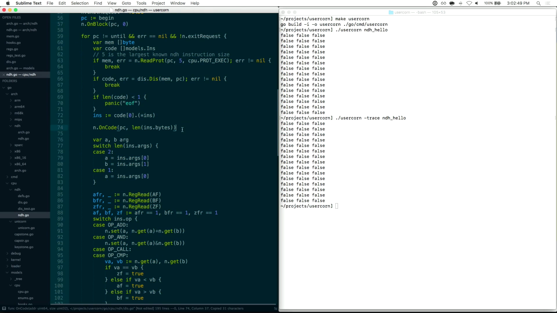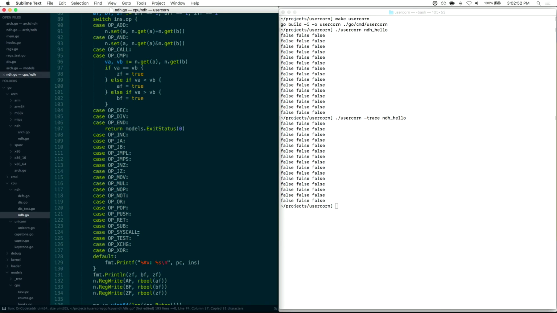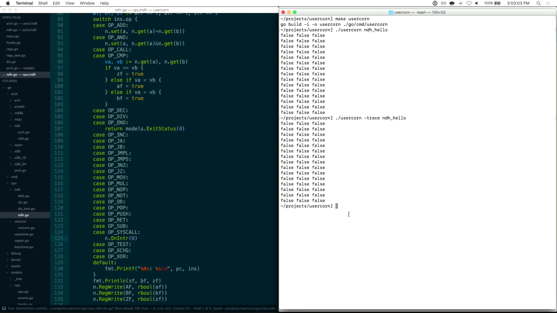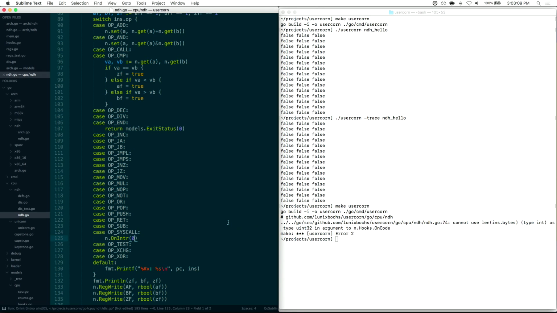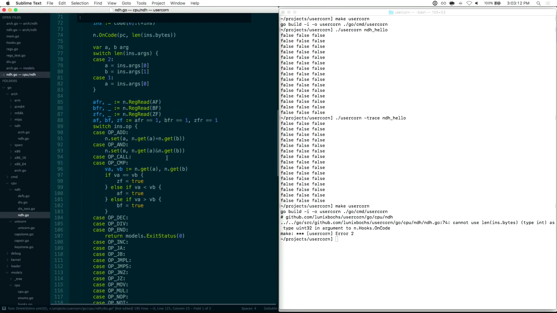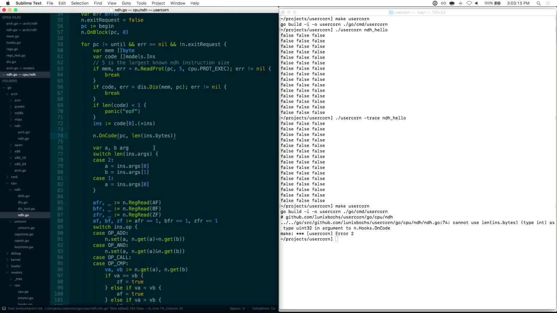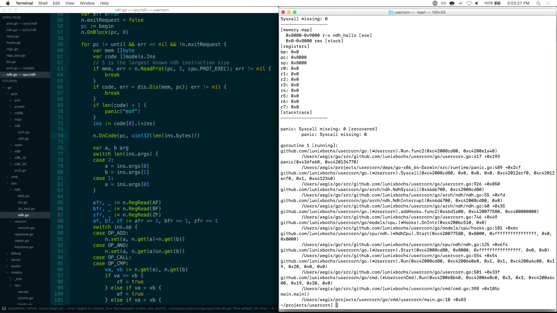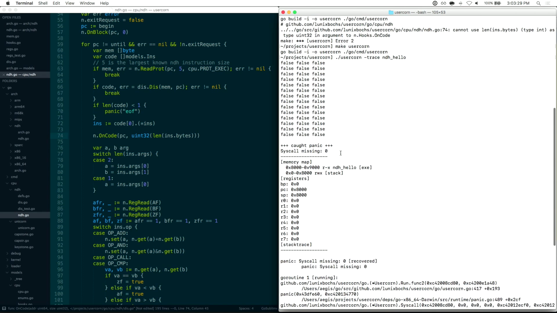On block, on code, and there's a syscall instruction that's going to use the on interrupt hook, and it now is 0, don't care. So we just want to signal that a syscall should happen. So on code has the wrong type. This needs to be uint32, uint32.